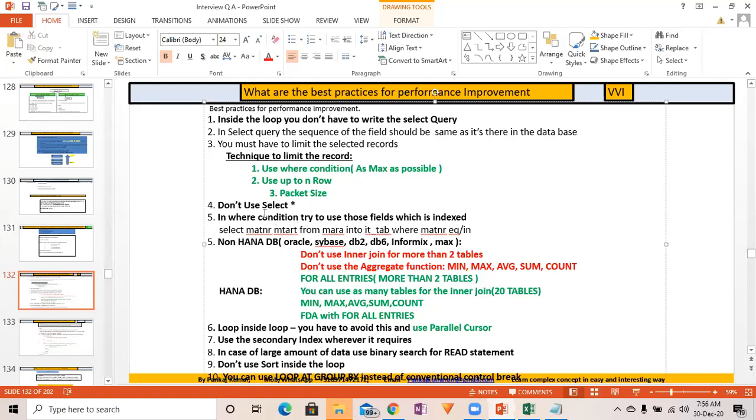Here, don't use SELECT star. Why use SELECT star? On MARA, currently we have around 356 fields. So if we use SELECT star from MARA, what will happen? It will cause unnecessary data collection. We never use all 356 fields from MARA.